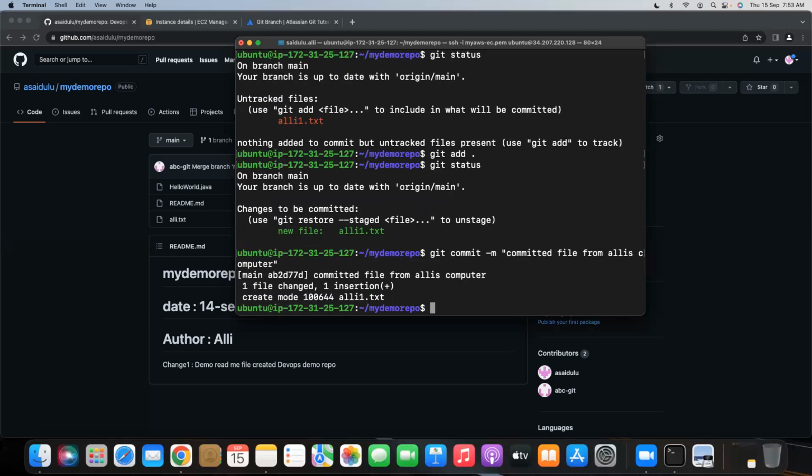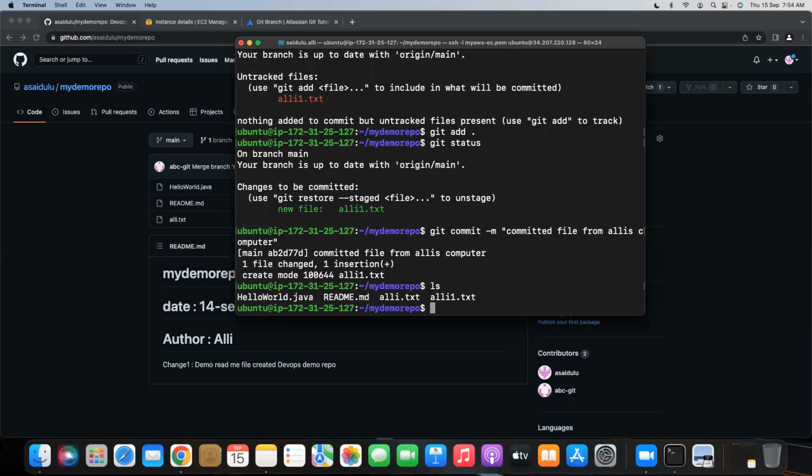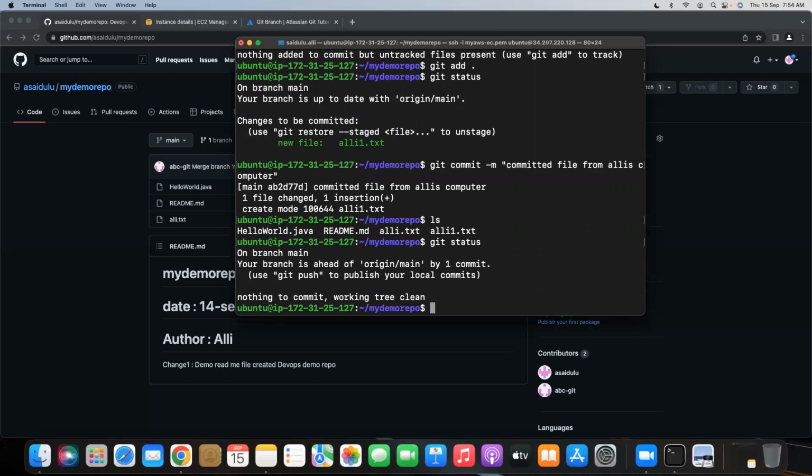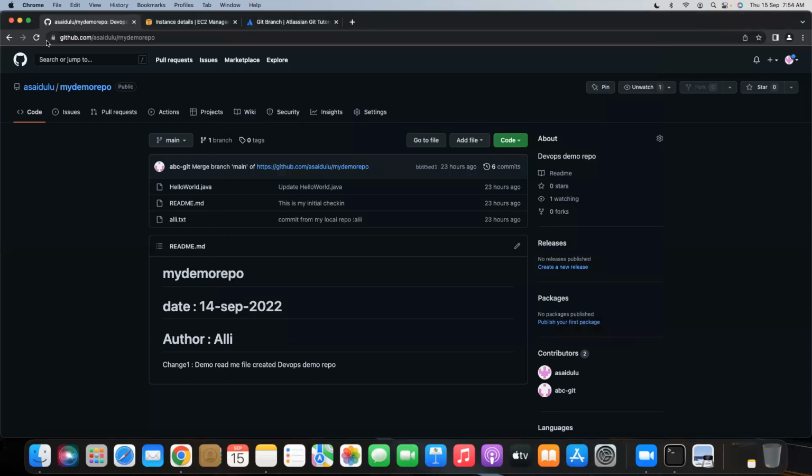Okay, so now I have a committed file. Similarly, you could have created some files on your computer, maybe with your name, because I created mine with my name. So this file is now committed to my local repository. But it is not yet available here. If you see in this repository, I have only 3 files.